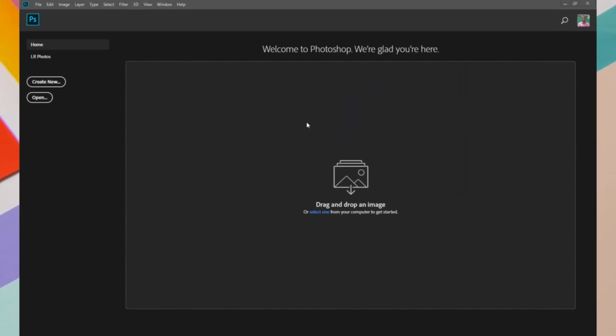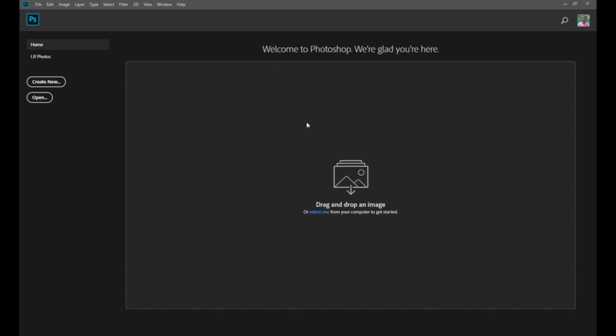Okay, so you just opened Photoshop and you're wondering how to bring your images in. In this tutorial, I'm showing you 3 easy ways to import your images into Photoshop, including all the positives and the negatives. Just simple, clear steps you can use right away.